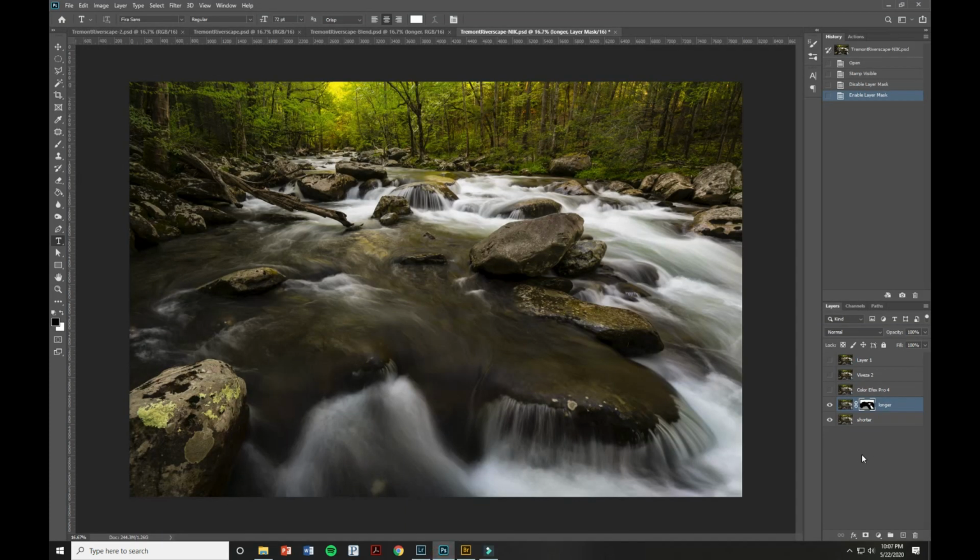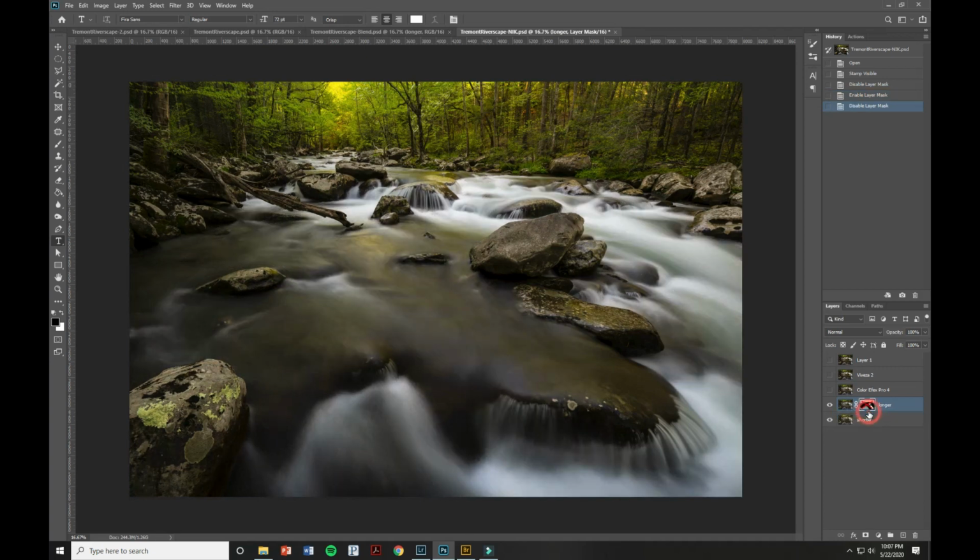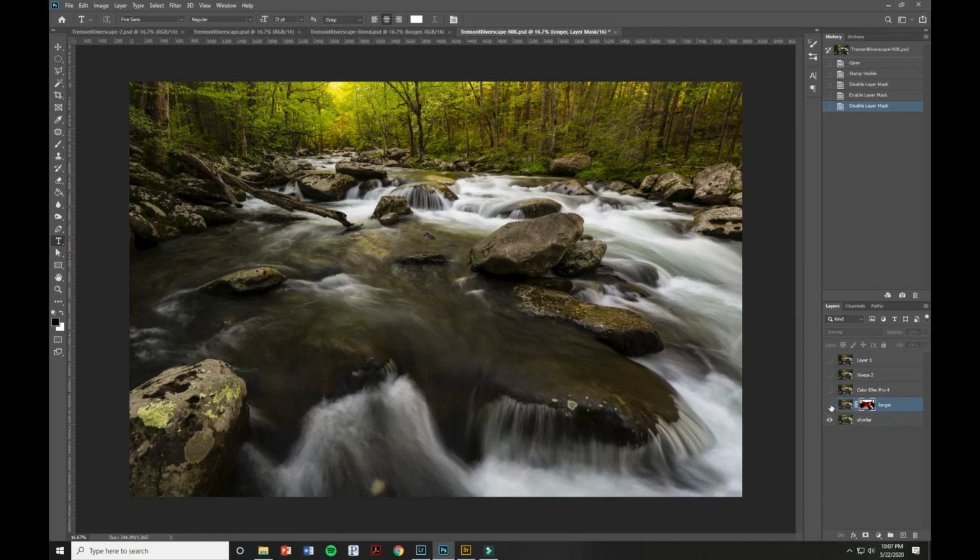Once we have those images in Photoshop, we'll load them as layers, one on top of the other. As you can see here, I've labeled this one the shorter exposure, and I've labeled this one the longer exposure. I'm going to disable that layer mask so that you can see it turn on and off. Here in the longer exposure, when I highlight it, you can see that it is the longer exposure for the entire frame over the shorter exposure.